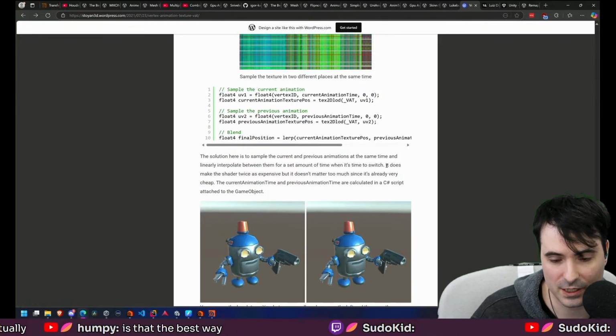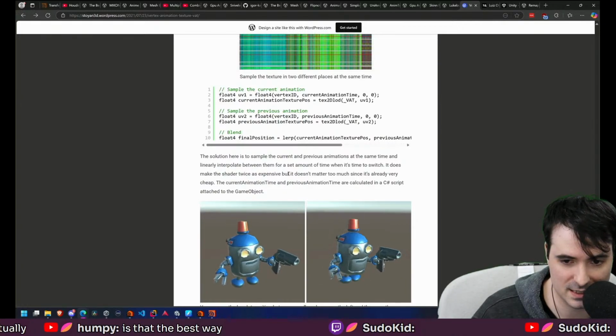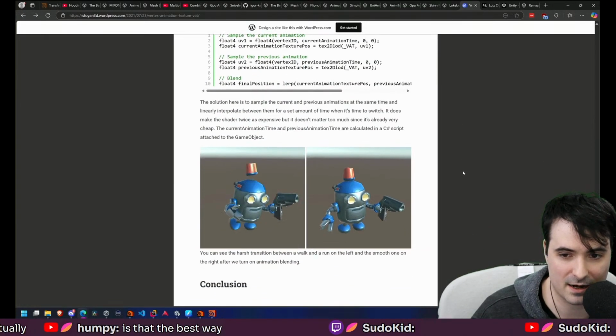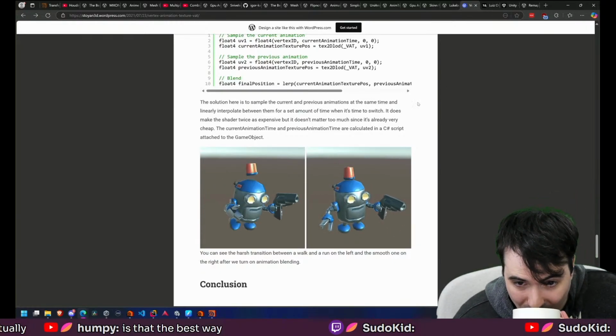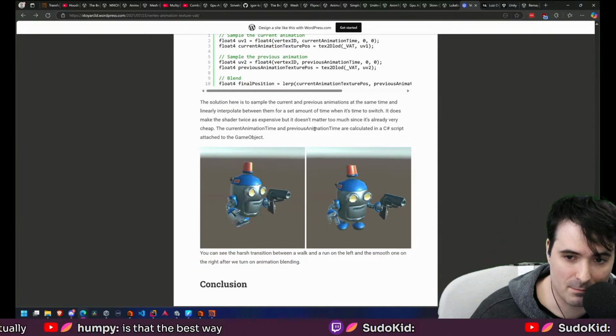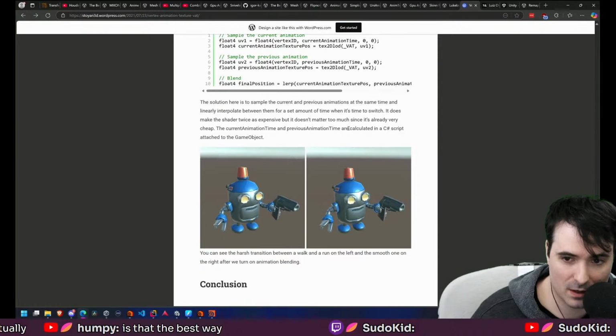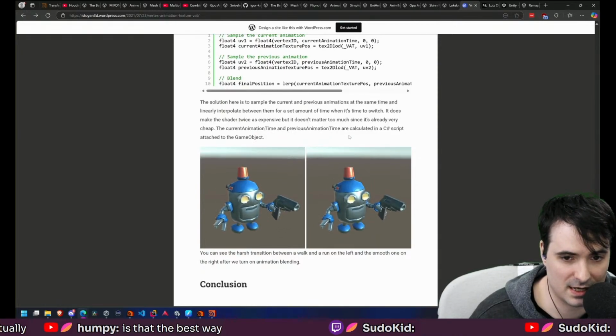When it's time to switch, it does make the shader twice as expensive, but it doesn't matter too much since it's already very cheap. The current animation time and previous animation time are calculated in a C# script attached to the game object.